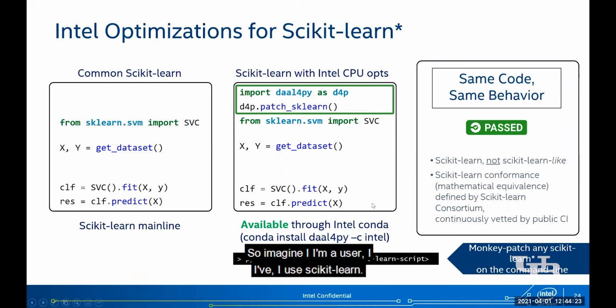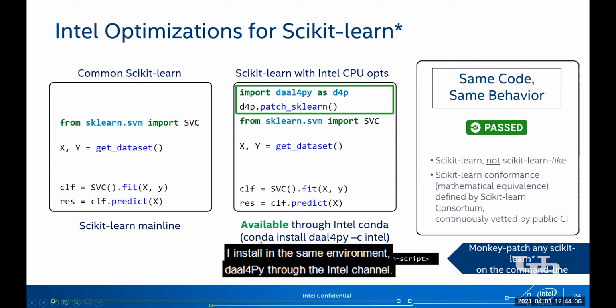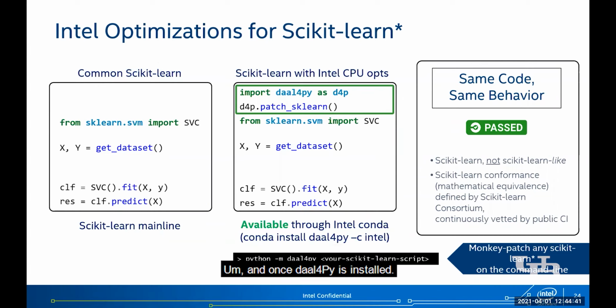So imagine I'm a user. I use scikit-learn. I have an end-to-end workload such as this that I want to use it for. I take that stock scikit-learn installation. I just keep it. I don't change it. I install in the same environment $PI through the Intel channel. And then once $PI is installed, there are a couple of ways that you can turn on these optimizations for scikit-learn.